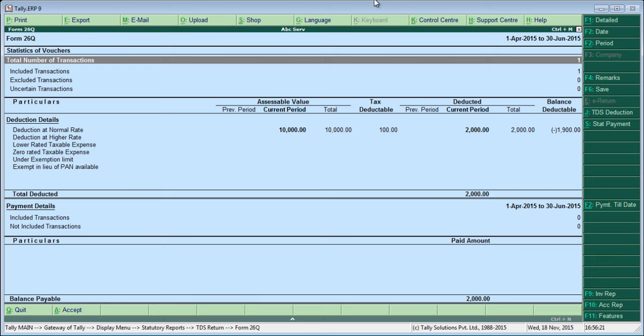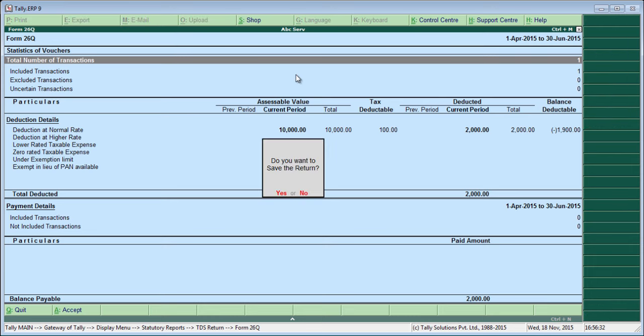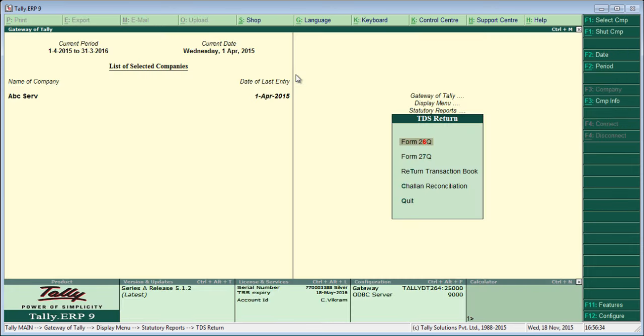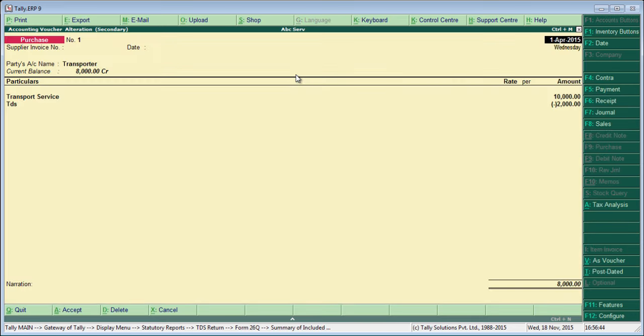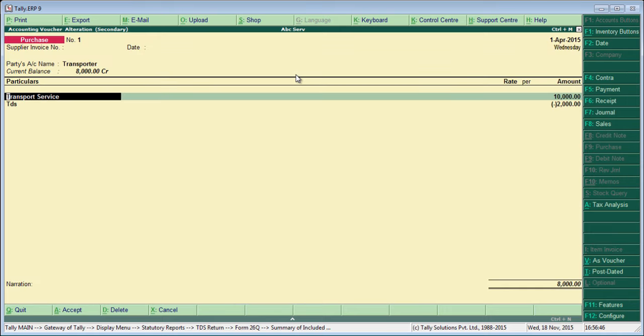Now this is a return. I have one transaction, and if I want to save this return, a revised return, then first of all I have to save the original return. So you save the return. It will ask me whether I want to save the return. Once the return is saved, if I want to file a revised return, so whatever change is required, I can make the change in the transaction.